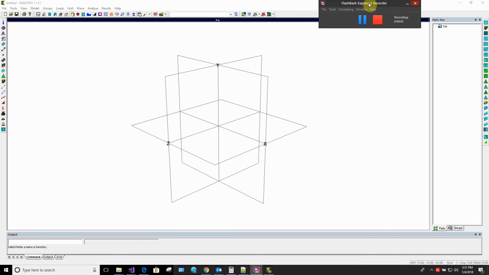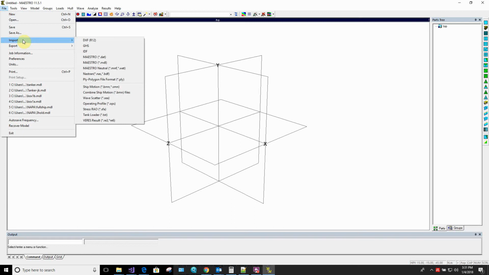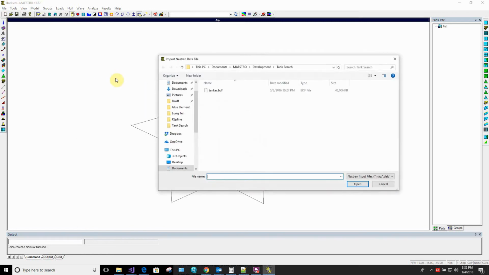Hi, this video is showing how to create a tank from a NASTRAN model. Okay, let's start it. First, I want to import a NASTRAN file. You go to File, Import, NASTRAN, NAS or PDF file.